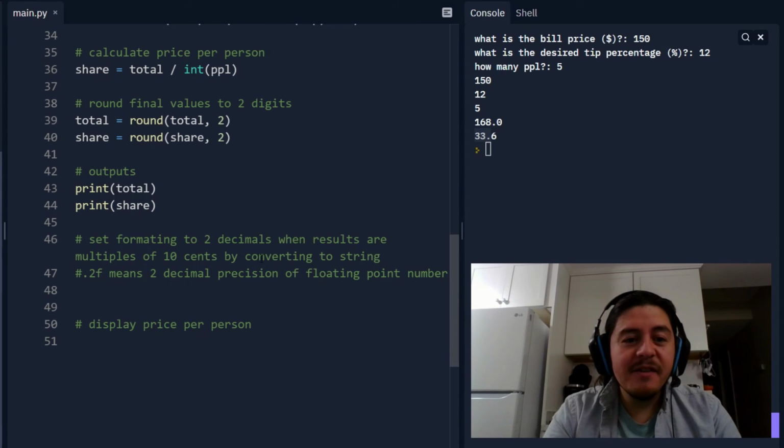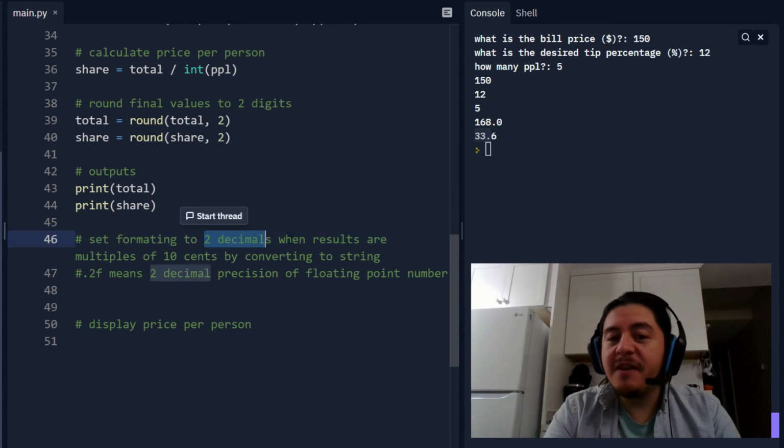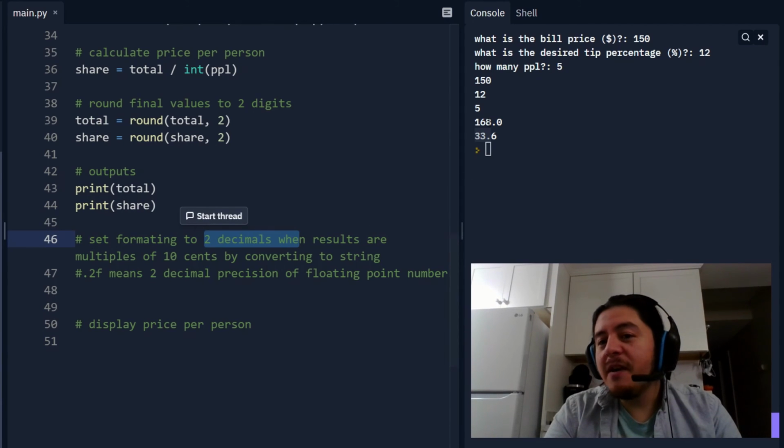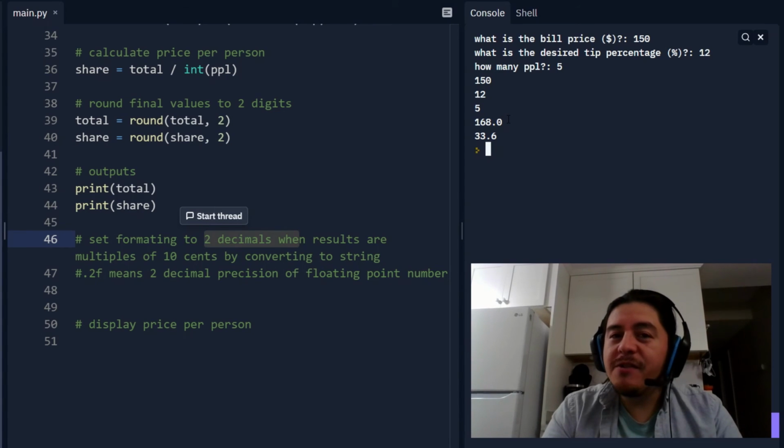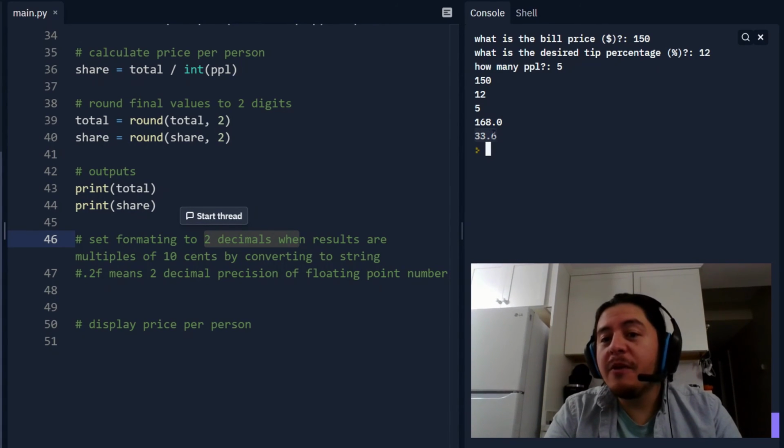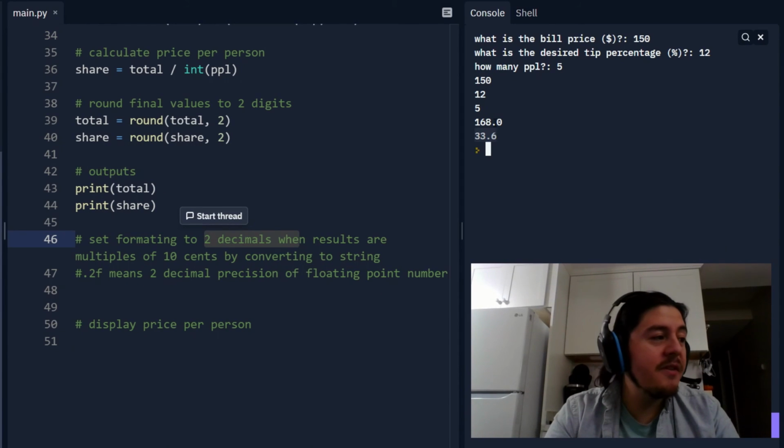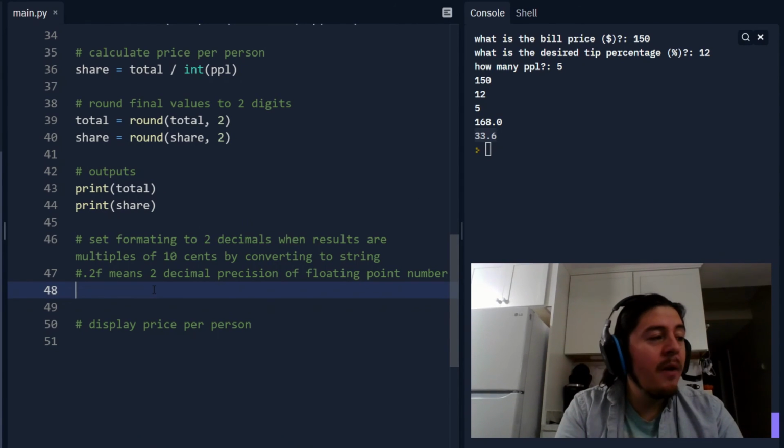And next, it wants us to actually format it to 2 decimals. For instance, if it was 168.50, it would show 0.5, but it's dollars, so we want it to show 50 cents, or for a better example, 33.60, not 33.6. So this is something I had to look up.